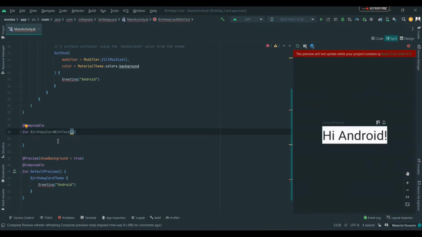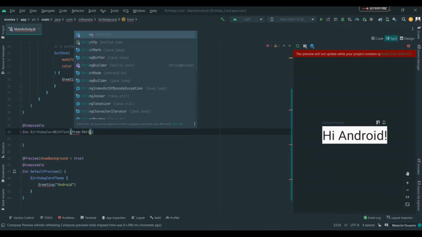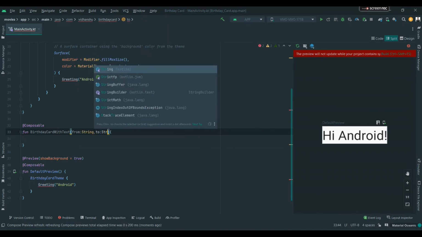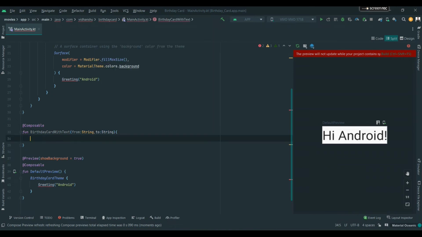So argument I'm gonna pass here. Okay. So let me pass one argument as from. So this will be of type string. Then I'll pass two. Okay, this will also be of type string. Okay, cool. Now here I'm gonna render two text composable.